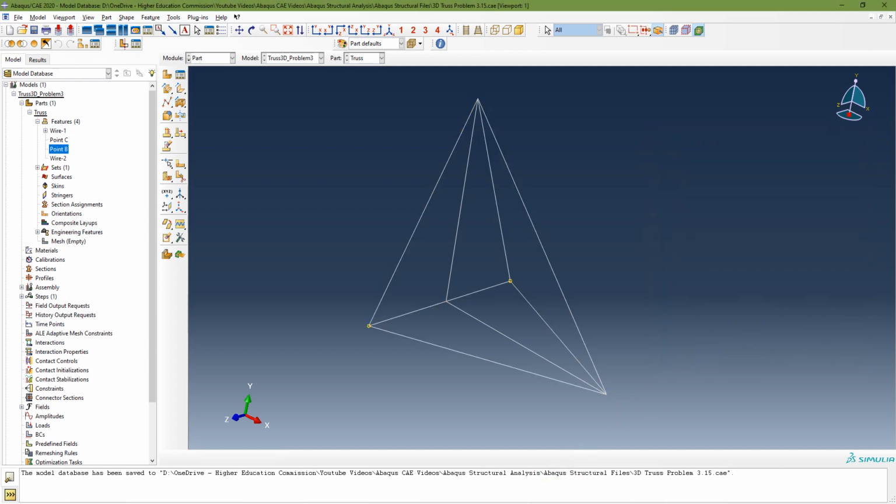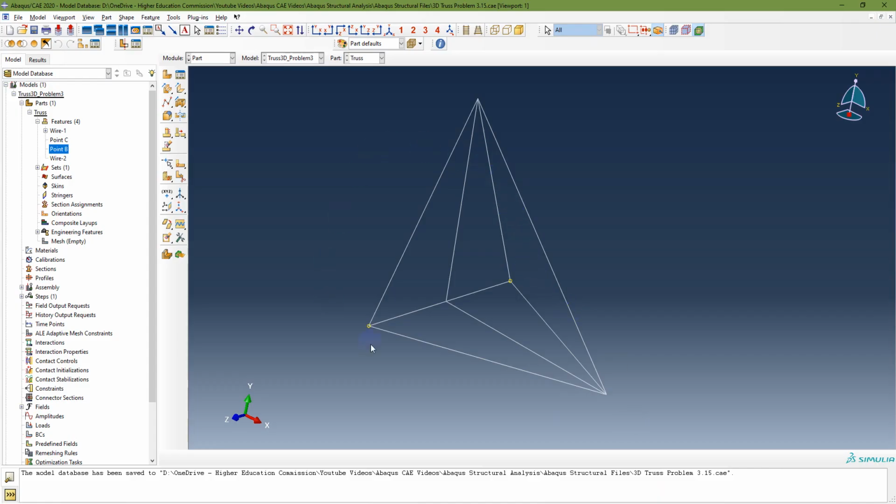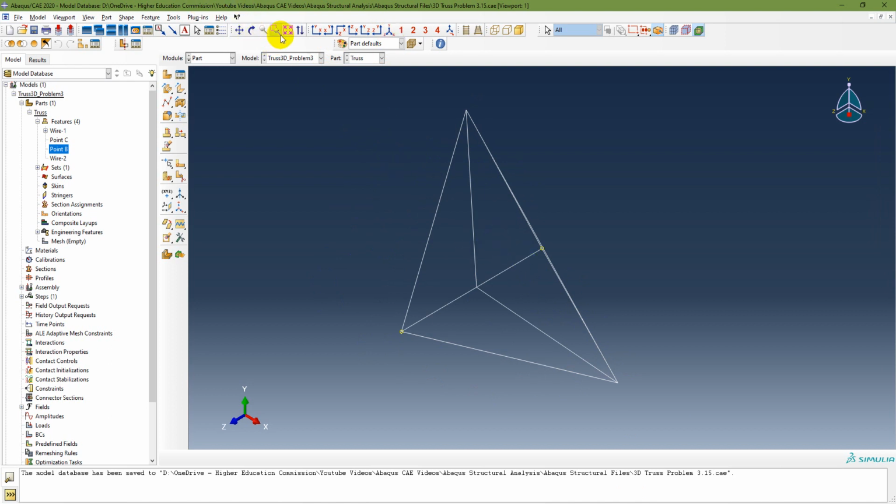Okay, so that AD is also in the XY plane. I just explained another way, like if you're not going to draw them in plane, you can draw them later. So now the model is created, it's sketched.